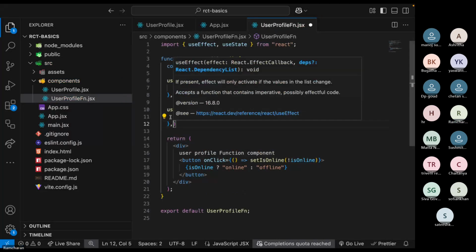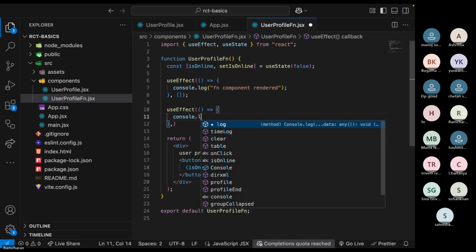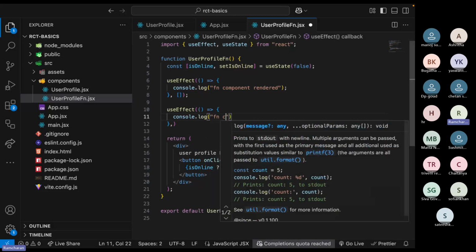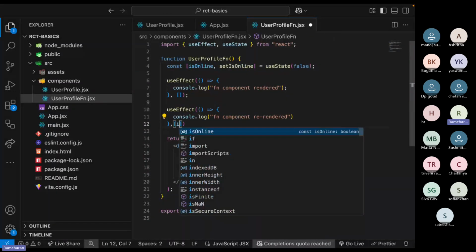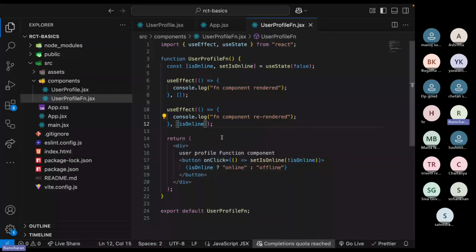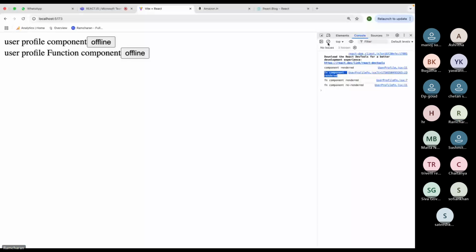So let me console.log function component re-rendered. So here in the dependency array, you add is online as a dependency. When you add it like this and I change the state, the function component is re-rendered.